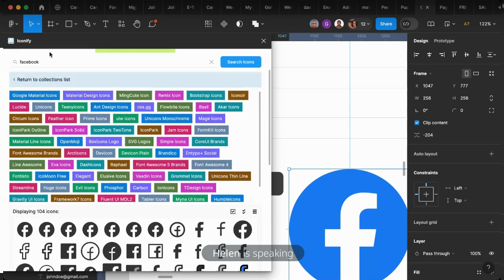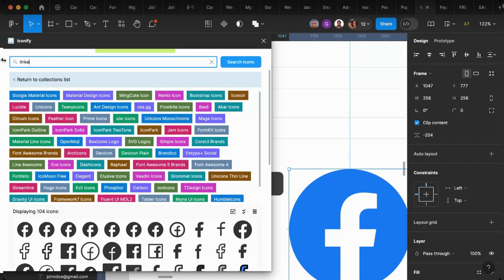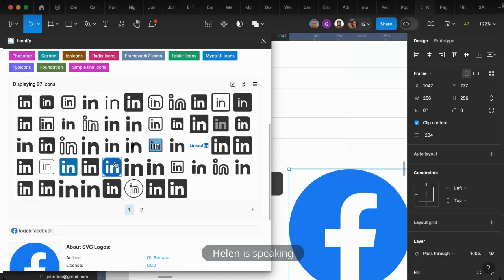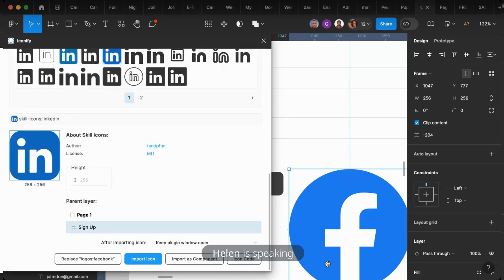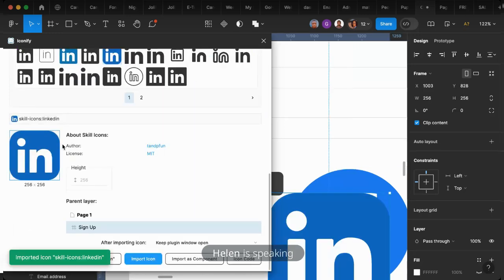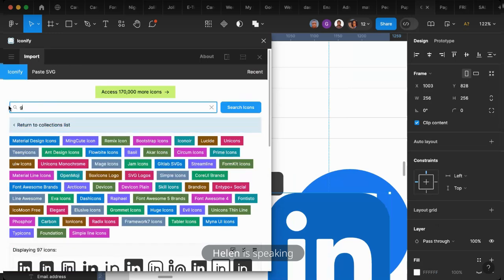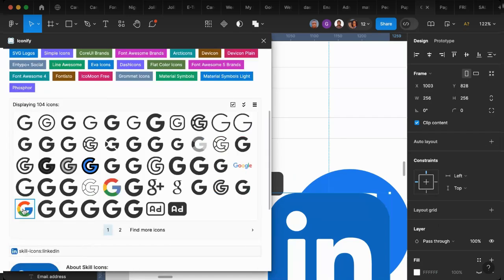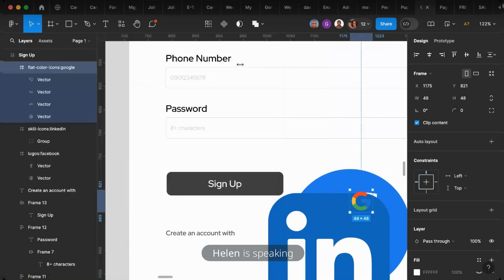So we have LinkedIn. You can bring the LinkedIn this way, just drag it in. All the elements and icons I'm bringing are actually very big. And then the last one is going to be Google. Once you bring it out like this, you're going to take it out. Now, this is how it's going to look.